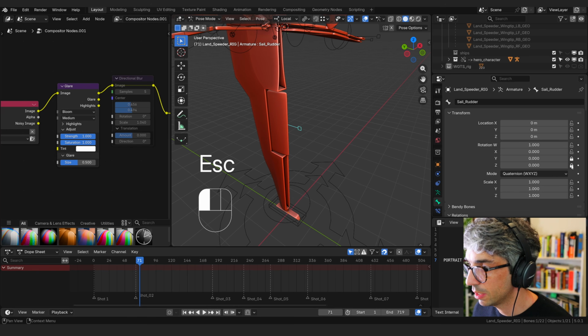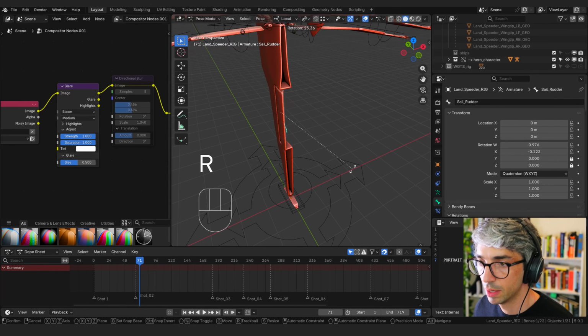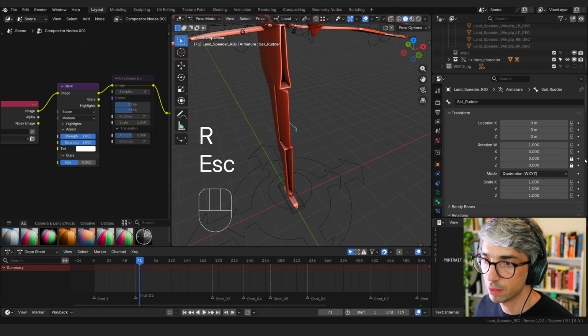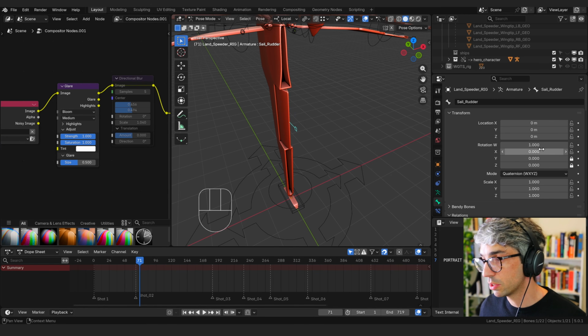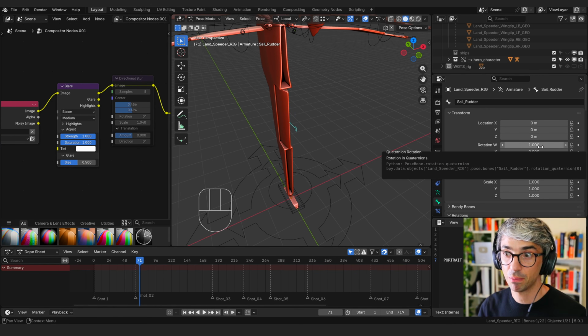So if we lock the X, the Y and the Z here, now I can just rotate and it will rotate here. Now I've got it set to quaternion rotations, which can be a little confusing if you're not used to it, but it's a 4-dimensional rotation system that prevents gimbal lock and it prevents weird twisting.